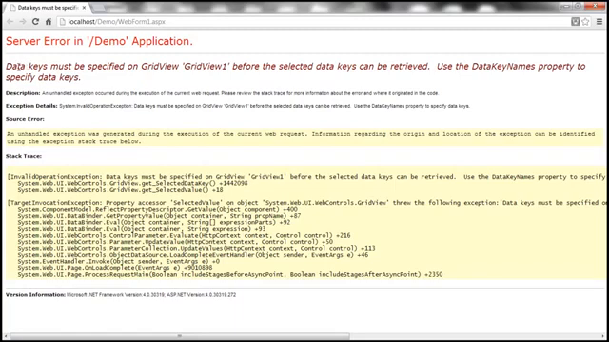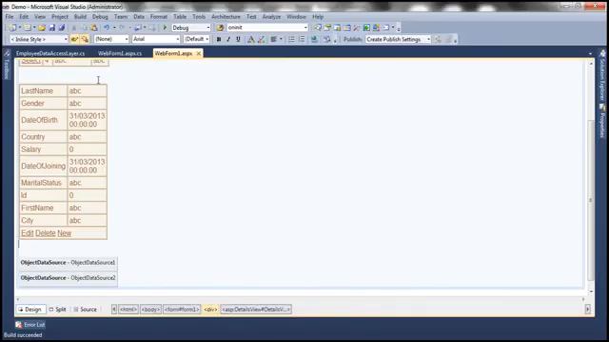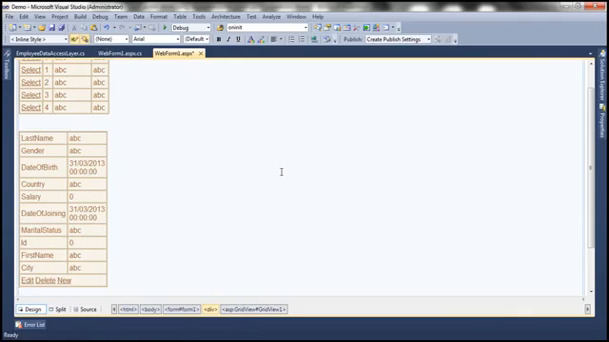So we get an error saying data keys must be specified on grid view 1. Why is that? Because we have seen this error several times now. That's because we are using the selected value property of grid view 1 control. So if you have to use the selected value property, you need to set the data key names property. So what is the data key going to be for our grid view control? It's going to be the ID column. So let's go ahead and set the data key names property, which is going to be ID. So now we should have that problem gone.